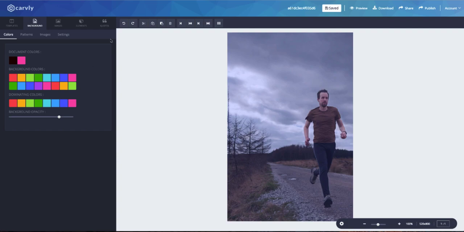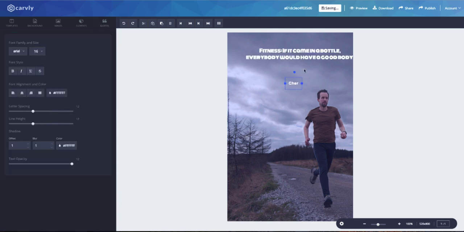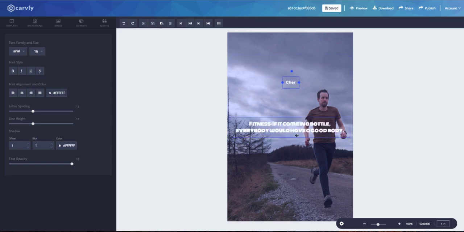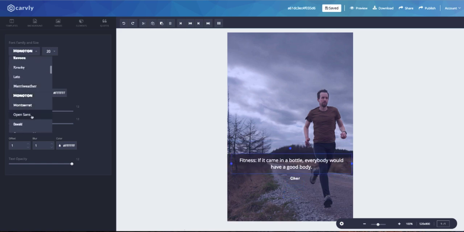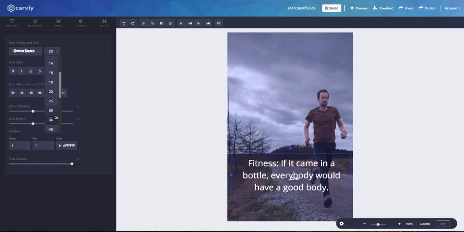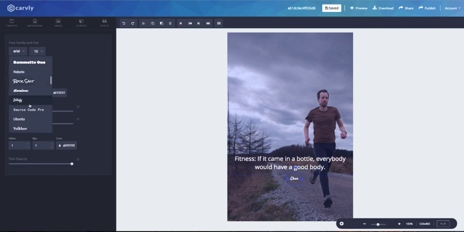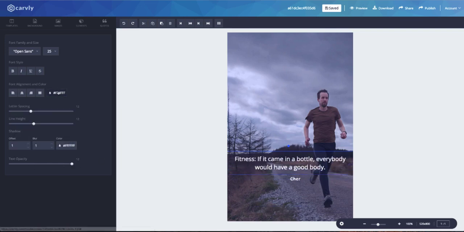So now that your background is ready, adjust the font, its size, letter spacing, and almost all attributes of the font as you desire. Okay, so far so good.